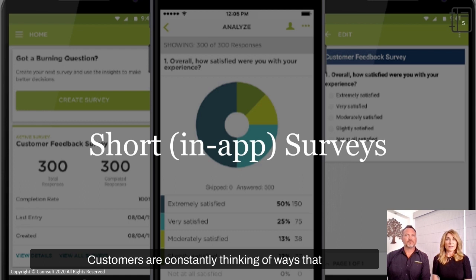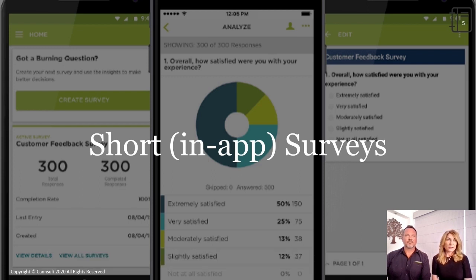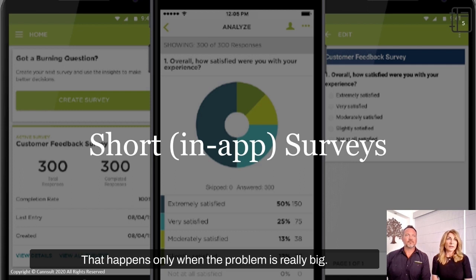Customers are constantly thinking of ways that your product can work better for them. Maybe parts of your app don't have what they're looking for. Maybe the design could look a little better, or maybe they found something that's broken. More often than not, they will not reach out to you on your support address. That happens only when the problem is really big.